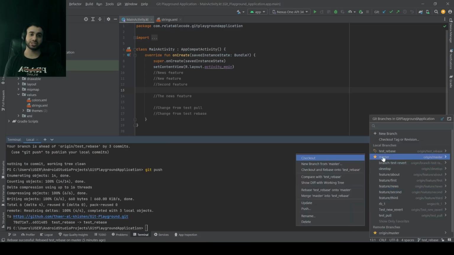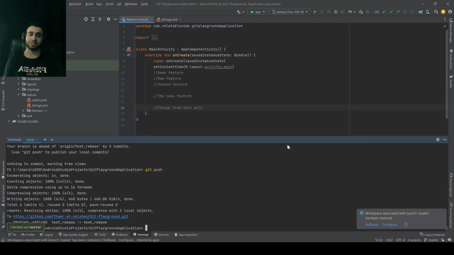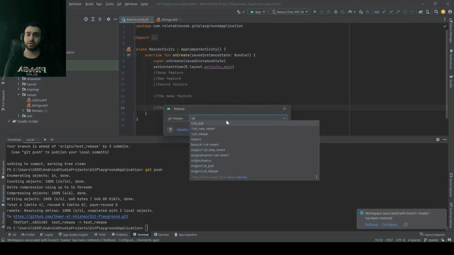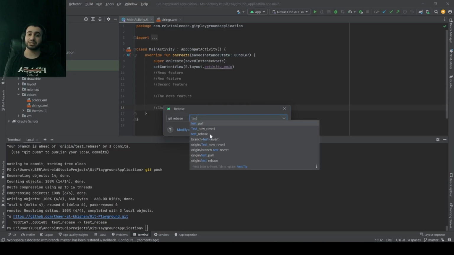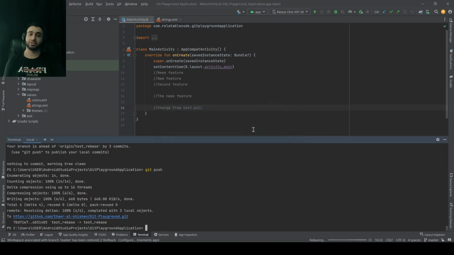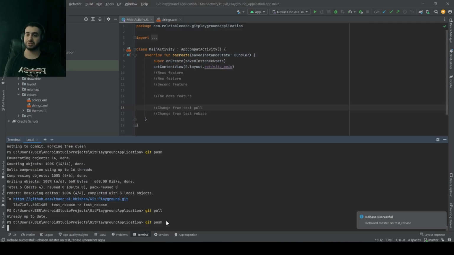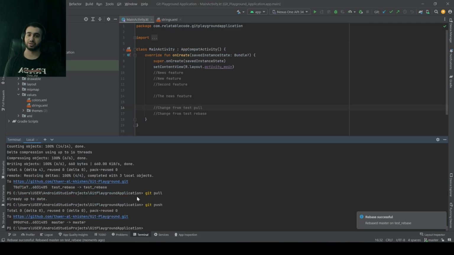And now just check back to your master branch, and you can also execute a git rebase from the test rebase branch. So rebase that into master. You also have to execute a git pull before you execute a git push. I think there's no need for the git pull except from the source branch.